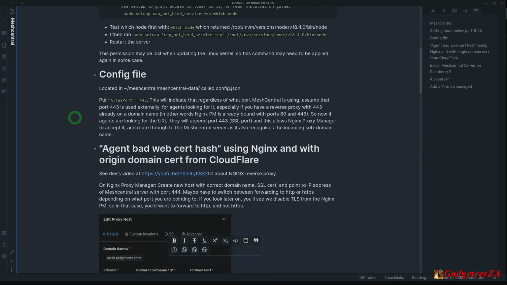But I had to add a line called AliasPort 443, and I mentioned that just now. This basically will indicate, regardless of what port the MeshCentral server itself is using, because look, I'm basically using port 444 for the server, it's going to tell the agents that they must assume to use port 443, which is a standard port for SSL, because that'll get through the Nginx proxy. It's used externally for agents looking for it, especially if you have something like a reverse proxy with 443 already on the domain name. So I've already mentioned that Nginx Proxy Manager binds already 443 and 80.